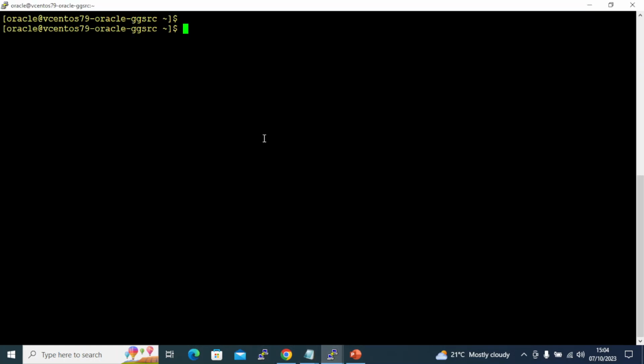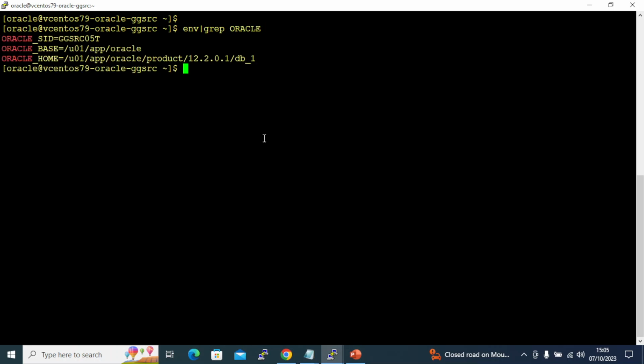Before we actually create the tablespace, let's verify our environment settings. This is the database on which I'm going to create the tablespace. So this is my version. The product version is 12.2.0.1, and this is a 12.2 database. It's the same case with 19c as well.